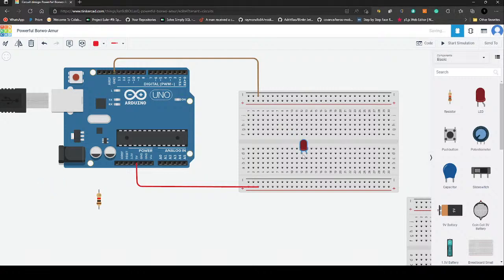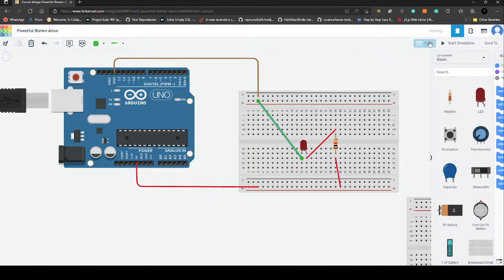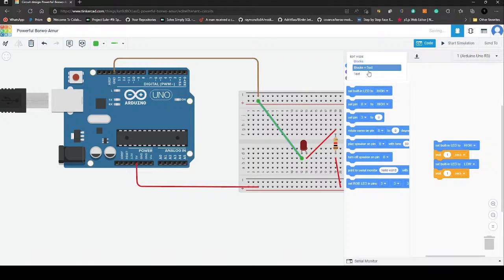Okay, so we connect a resistor, because otherwise it may burn your LED. Bring a 5 volt to resistor, from resistor to plus, and from minus to ground. I hope everyone gets this. If you want to change color of wires, change it. Go to the code, go to text.